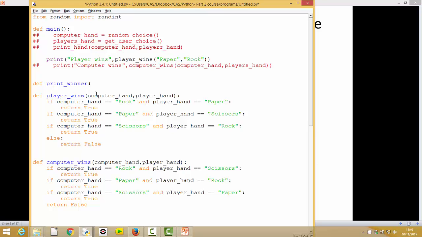What does this function need? It needs the computer's hand and the player's hand. Remember up here in our main function, we've called them player's hand, so I've just got to be careful of that little slight difference there. So I should call it player's hand within my function.